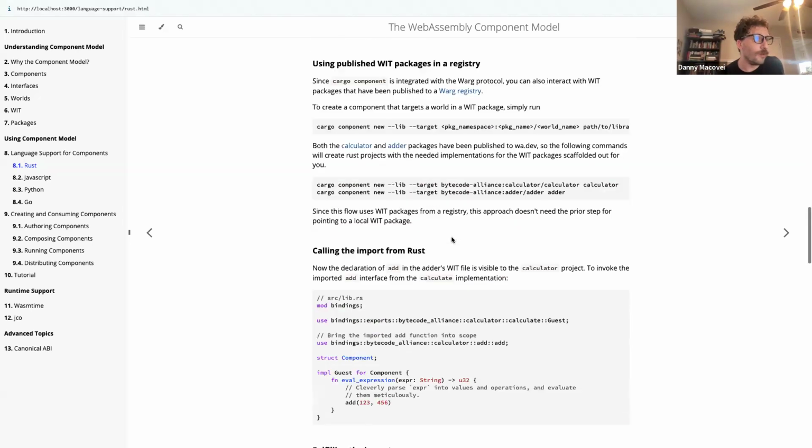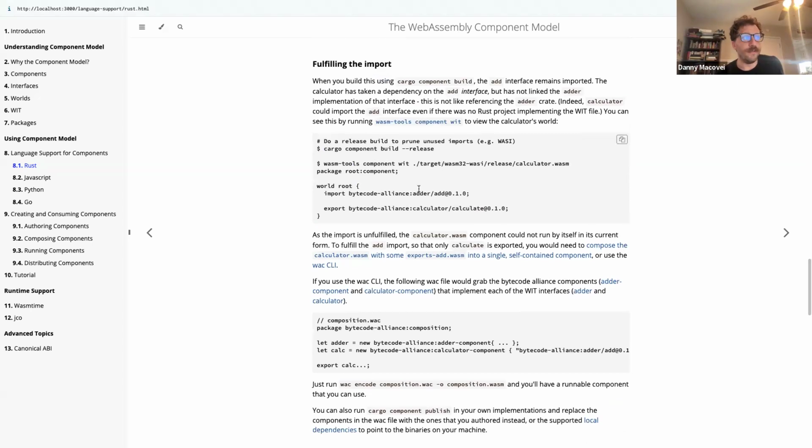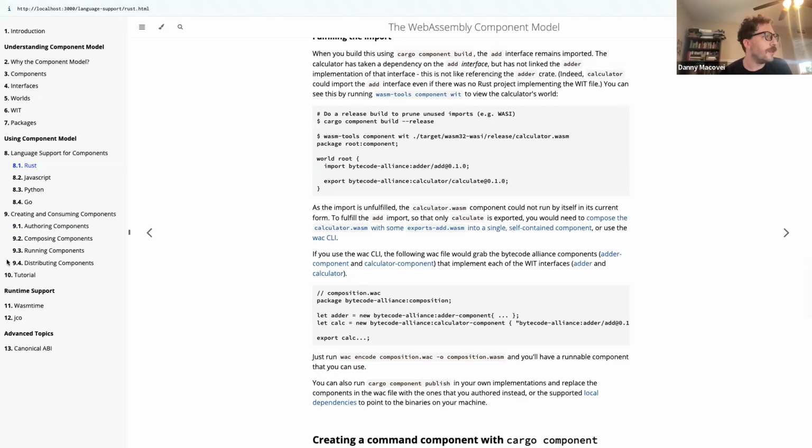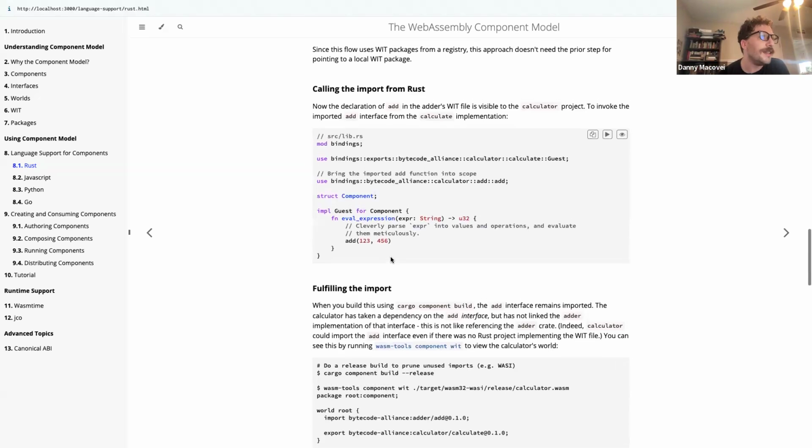So when people do the fulfilled imports, they can author their own component, but they can also just go grab a component on the registry, or copy this WAC file and use a component that's already been created for them to perform their composition with. Then they can publish their own alternative implementation of the same component and swap it out for the one that they authored. So that was here.